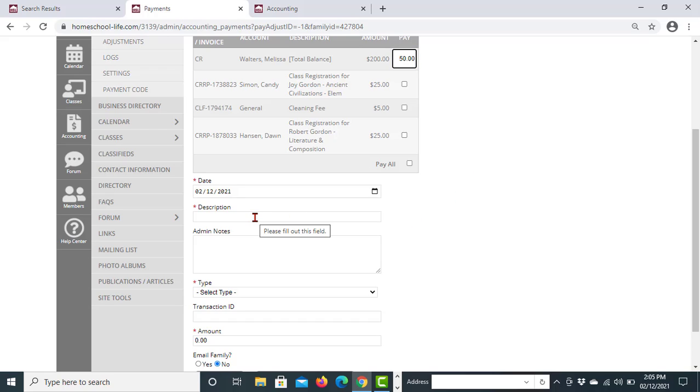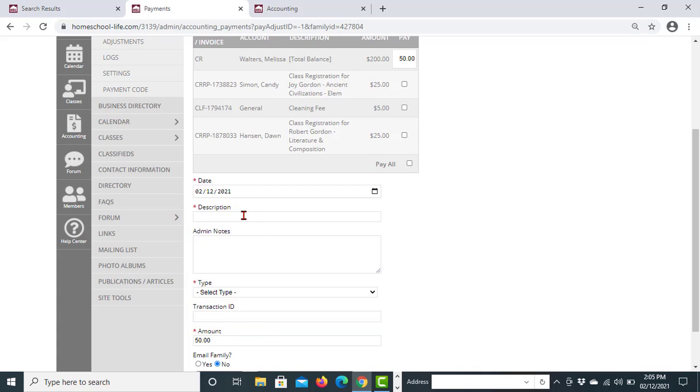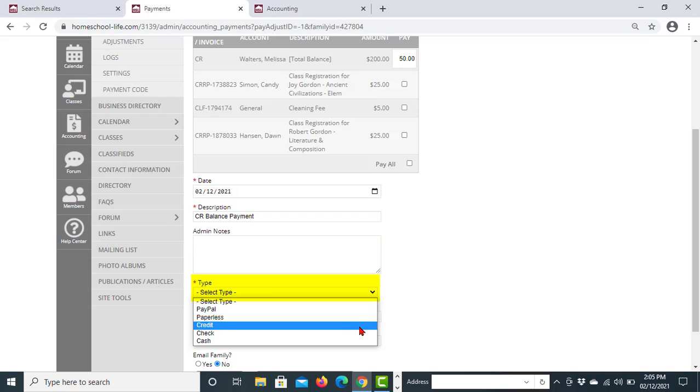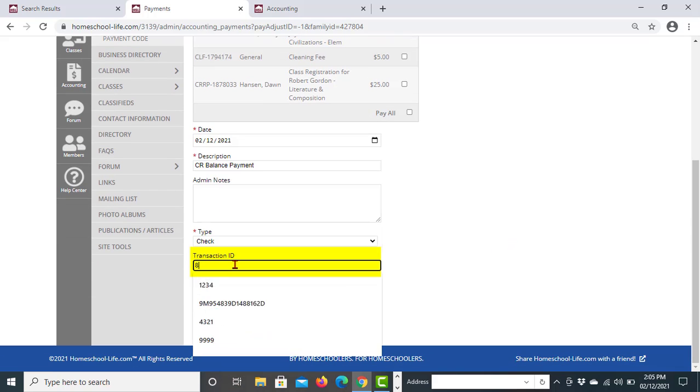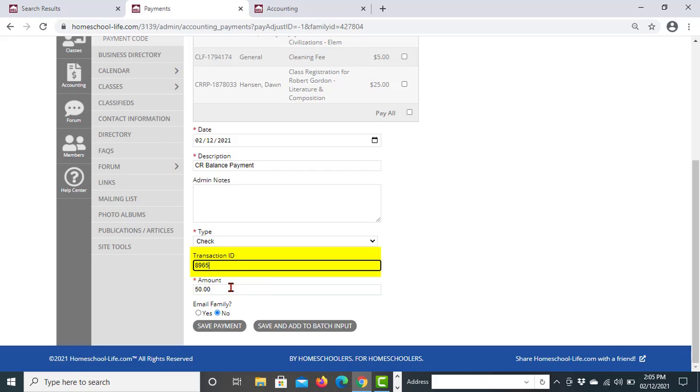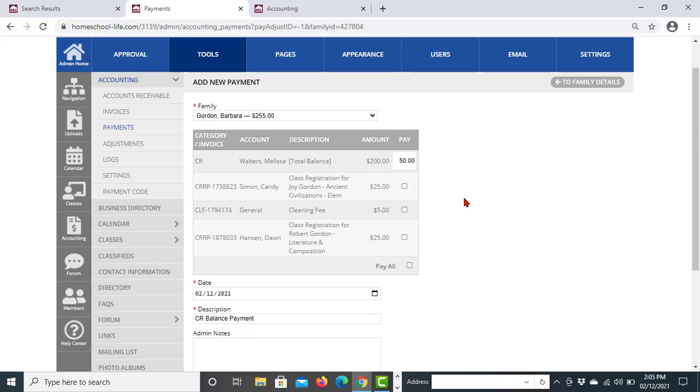I would go ahead and fill in the rest of the payment information, the date. I can change it if I received this earlier and I want to backdate it, or I can leave it today's date. I can put in a description, and in this case, I might say CR balance payment. I would select the type of payment. It's a check payment, we'll say, and I can put in my check number. We'll say the check number is 8965. The amount is $50. It matches up to what I keyed here.